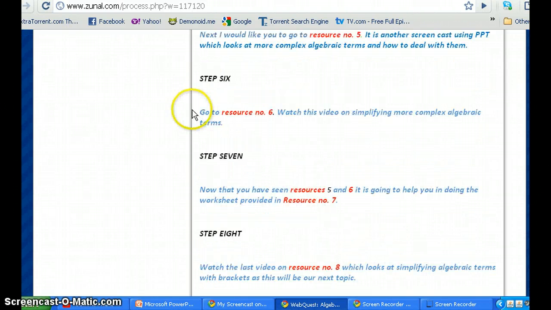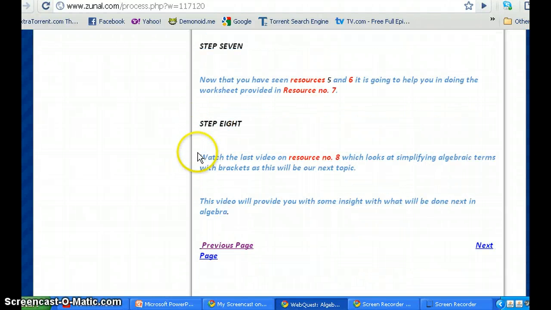Step 6 is a video that I have prepared on simplifying more complex algebraic terms. This is the most complex concept in this webquest as students accumulate the knowledge that is learnt in the resources above and use it to do the exercises in resource number 7.